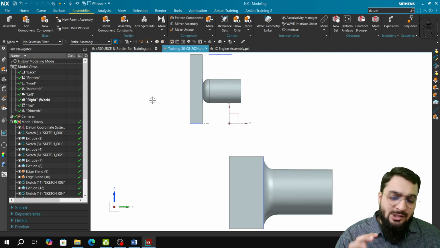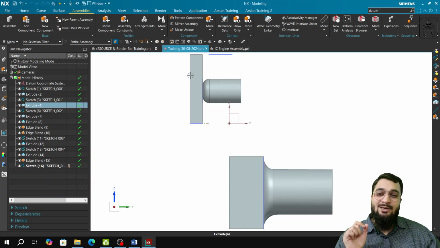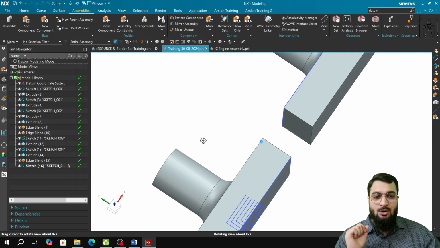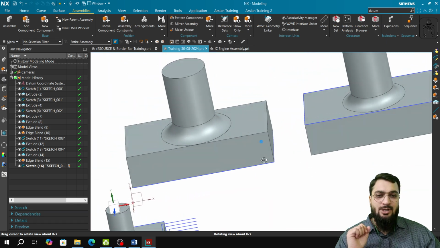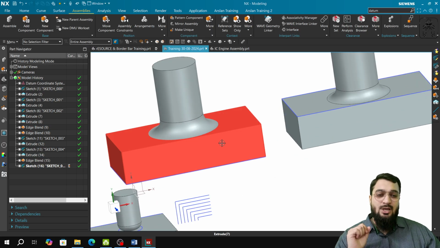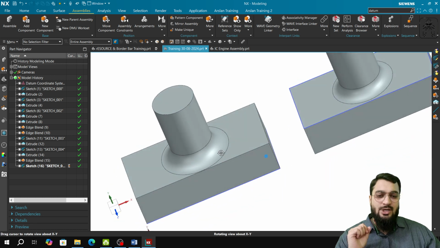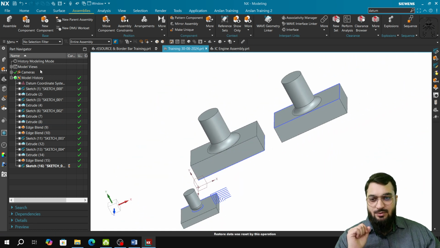So this method is also there for having your model oriented in your desired fashion: top, bottom, back, front, trimetric, isometric. Or you can use your freestyle rotations, zooming and panning in order to set the work part as per your preference.